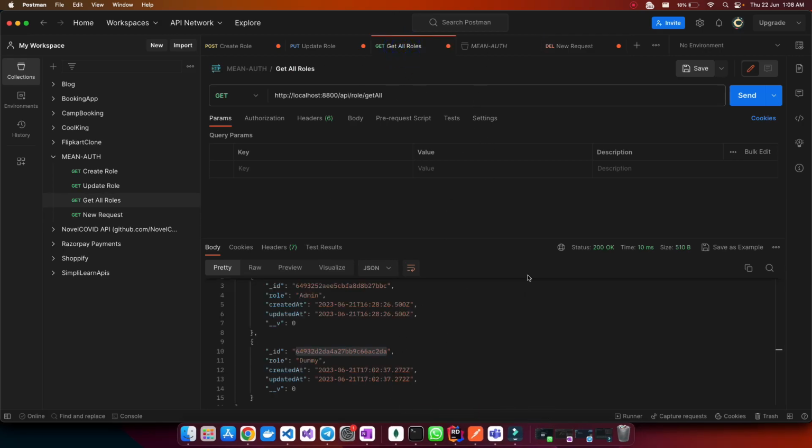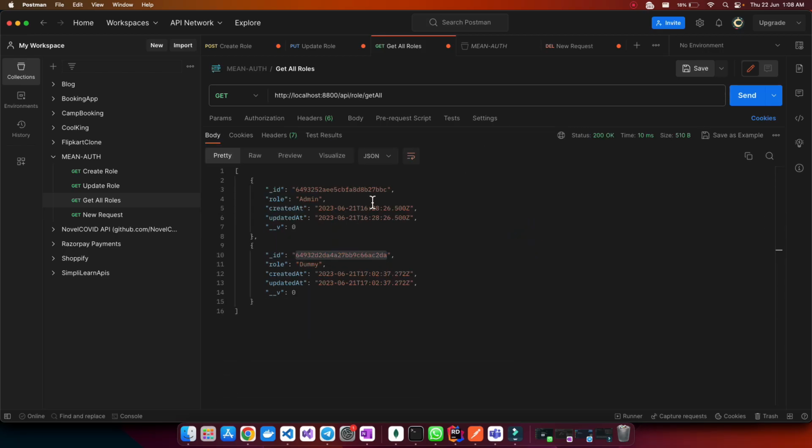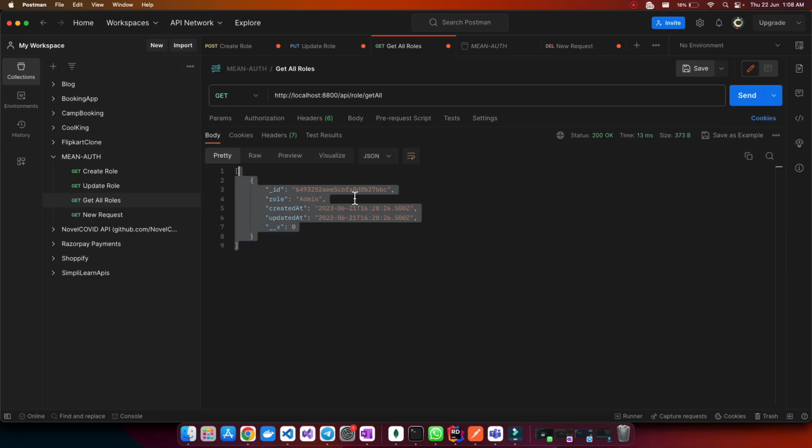You have an API endpoint created, so you can just confirm it from here. If you send again, you can see that one role is deleted. Now you can only see admin.